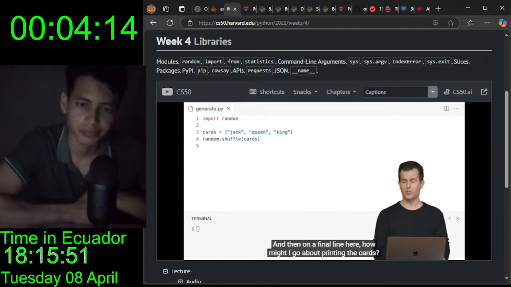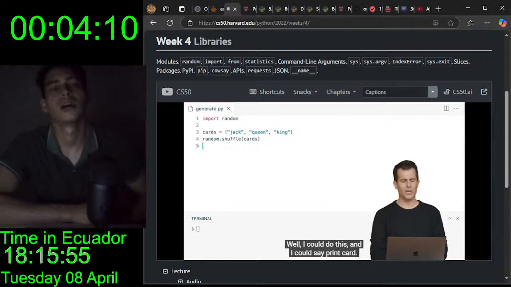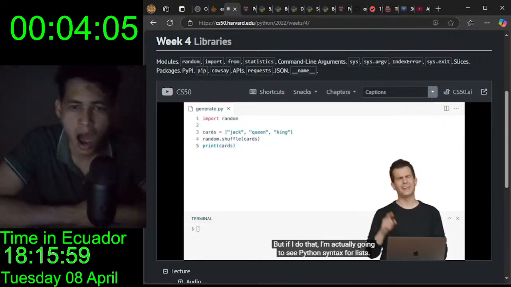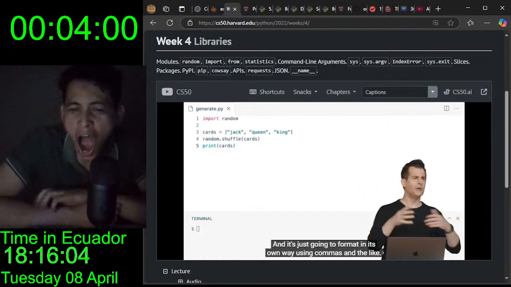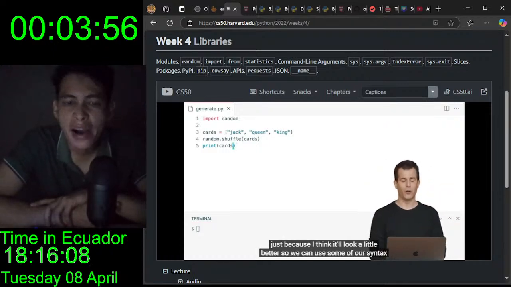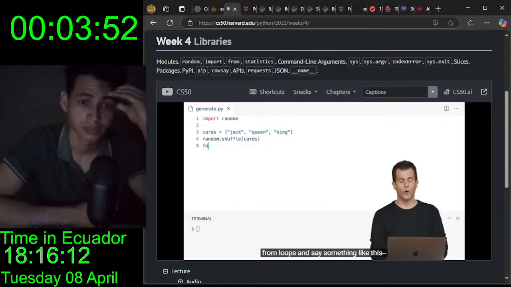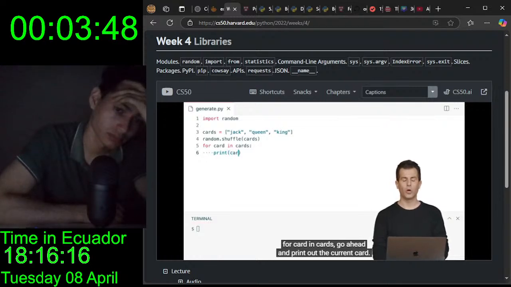And then on a final line here, how might I go about printing the cards? Well, I could say print cards, but if I do that, I'm actually going to see Python syntax for lists, and it's just going to format it in its own way using commas and the like. I want to print these cards out one at a time just because I think it'll look a little better, so we can use some of our syntax from loops and say something like this: for card in cards, go ahead and print out the current card.